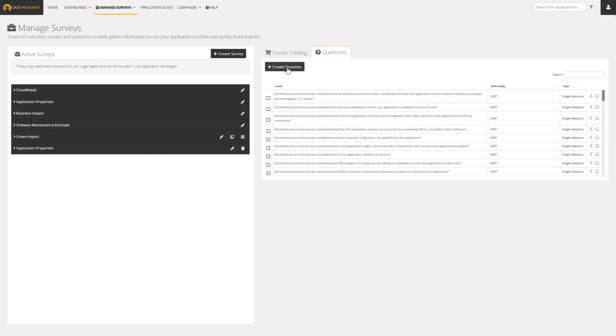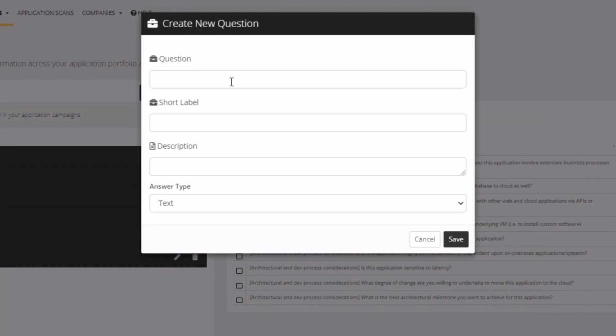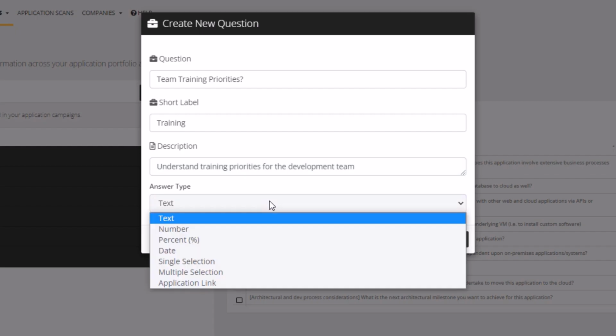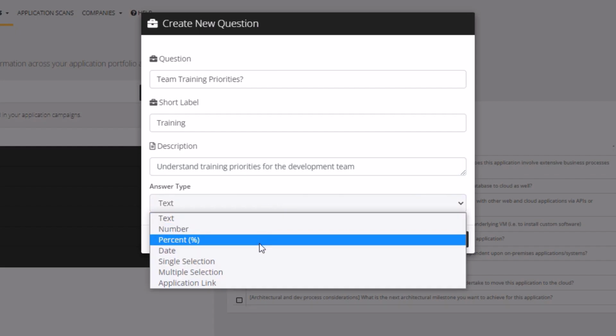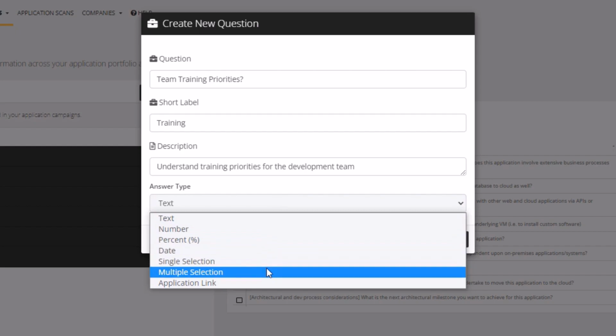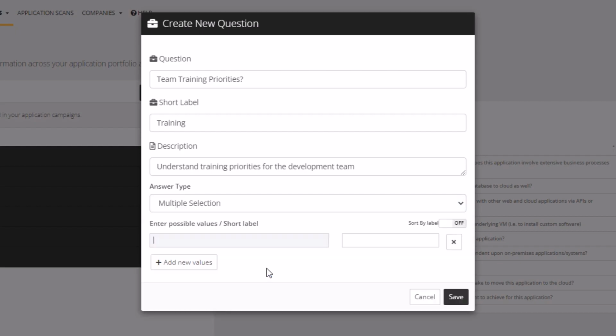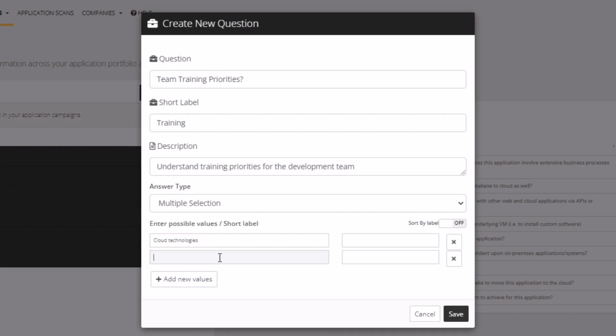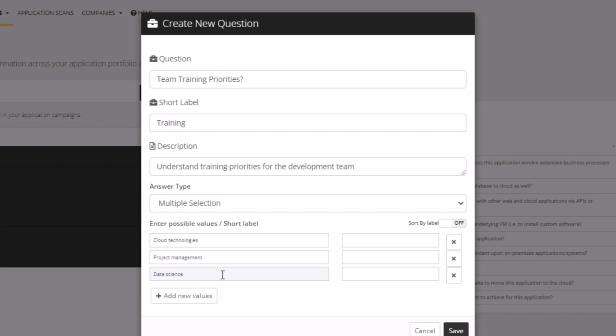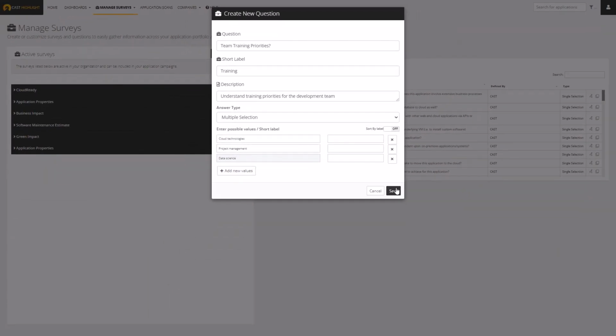So we're going to go ahead and create some questions. And these questions could be of various different styles. We're going to create one here. We can collect information via text, numbers, percentages, dates, single selection, multiple selection. In this case, we're going to use the multiple selection option. And we're going to enter a few different possible options. Once we've added our 3 options that we want to make available in the survey, we can click Save.